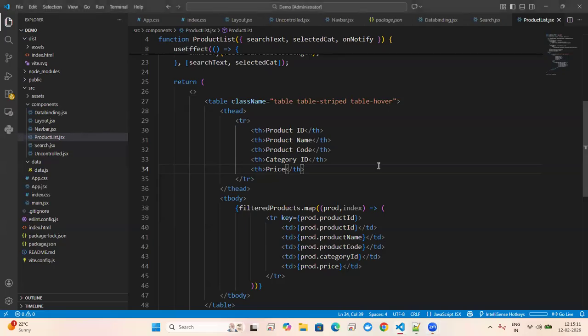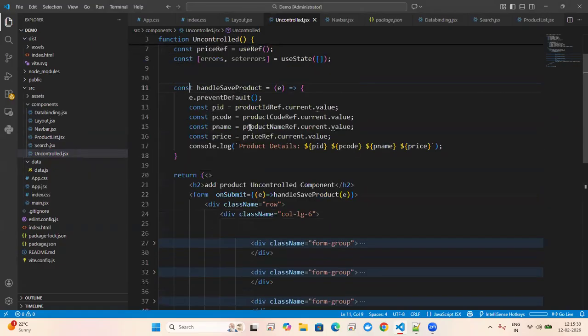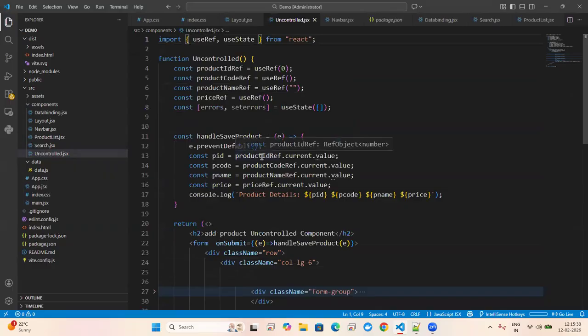Okay, so in the last session, I completed the controlled and uncontrolled form. In the last session I discussed the uncontrolled form and controlled form, and how and why to use them. Here we use the ref.